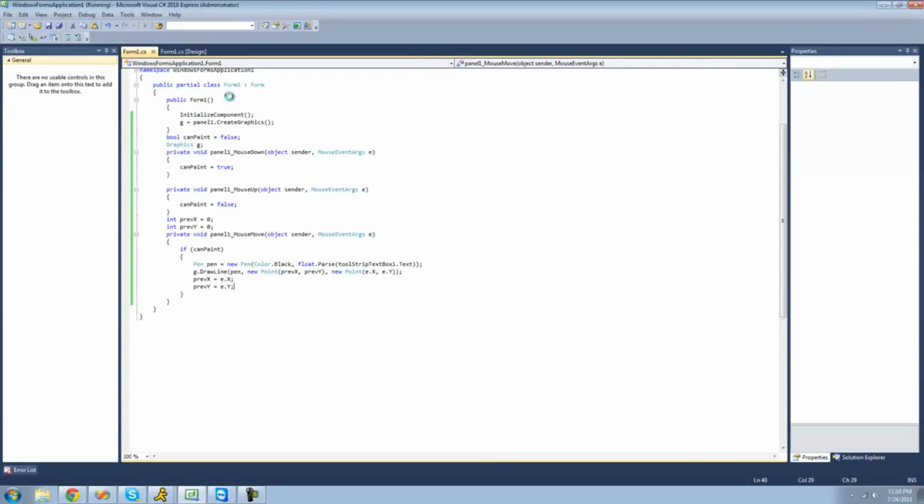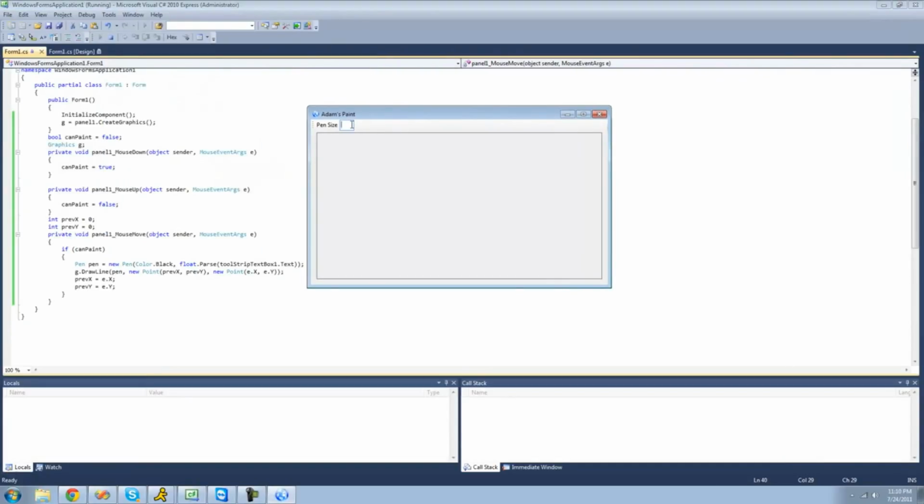So now this should work fine. When we select the size for our pen, I'll just put one pixel, and then we draw. Yeah, it works fine. It's a very nice, smooth pen. However, there are a few problems. To start off, it always starts at 0, 0, and that's because we automatically set previousX and previousY equal to 0.